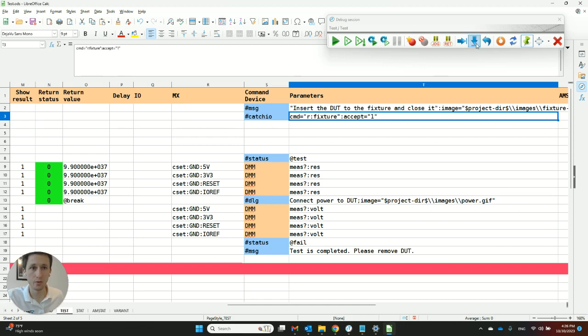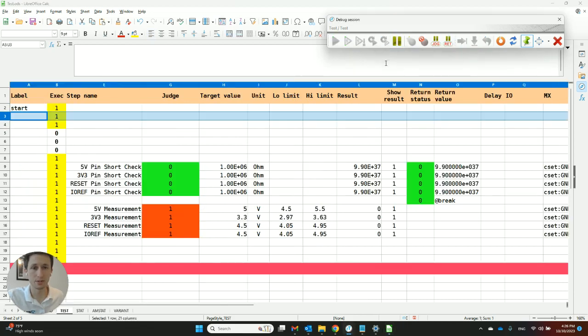And now, when we run this test step, the test step keeps executing, which essentially pauses the test sequence, unless I close the fixture, which I'll do right now, and the test step is successfully executed. So this will make sure that the test sequence will only be executed when the fixture is closed.